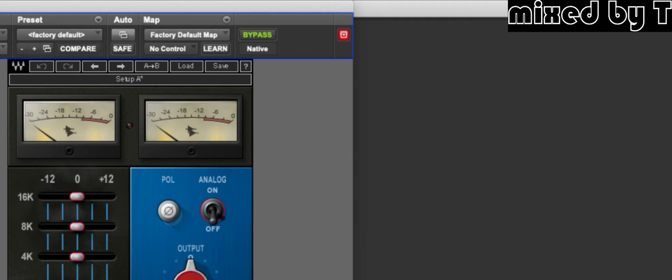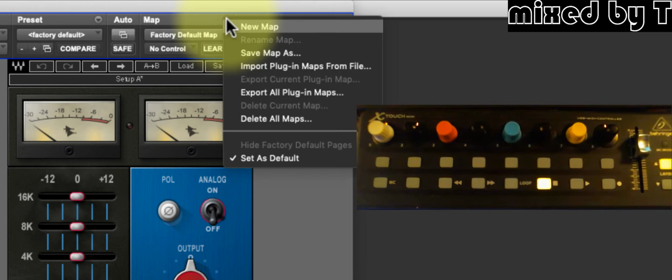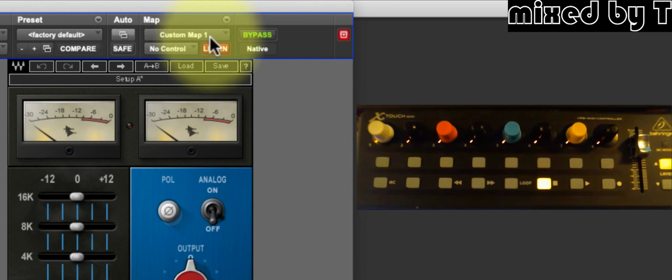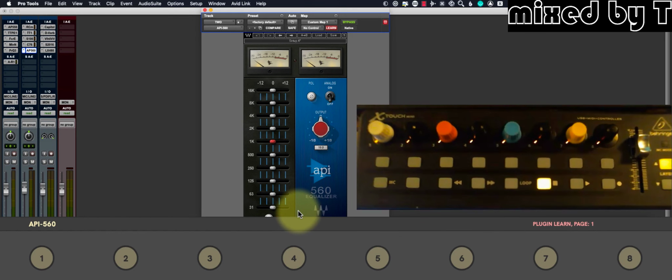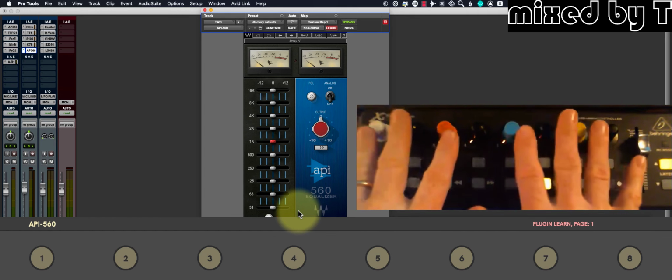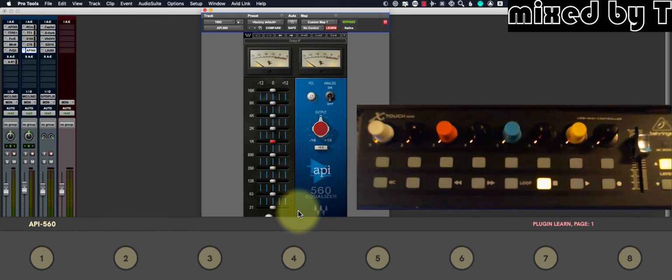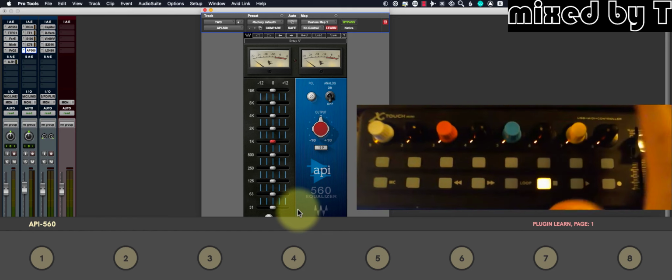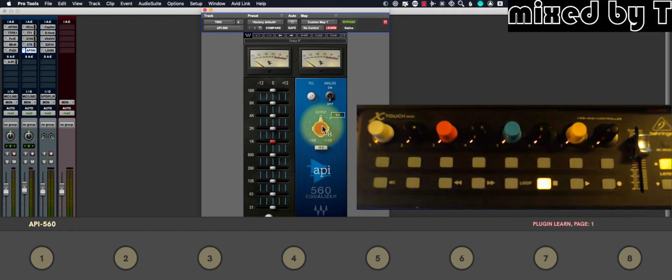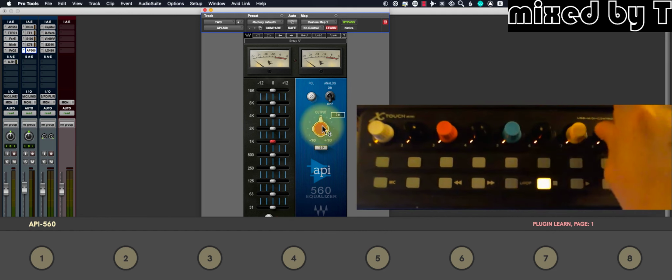So let's say I want to create my own map. I'm going to create a new map here, custom map 1. Now, this is in learn mode. So in theory, it doesn't work for every plugin smoothly. In theory, I can just click on a parameter I want to learn, and then I turn the knob on my X-Touch to the left. So let's say, you remember I was saying, maybe the last parameter on the right, knob number 8, I want that to be the output level. So I click on output, I turn knob 8, and nothing happened.